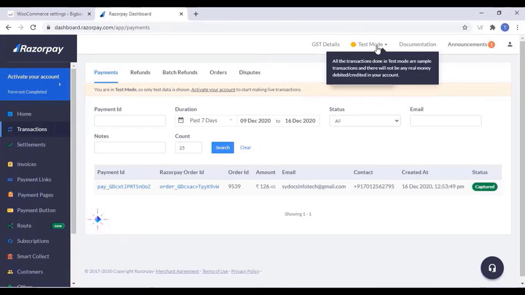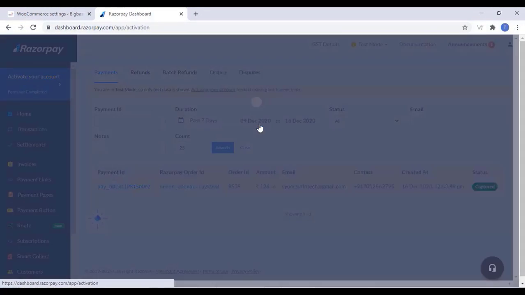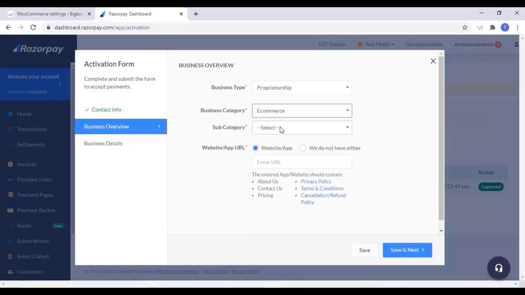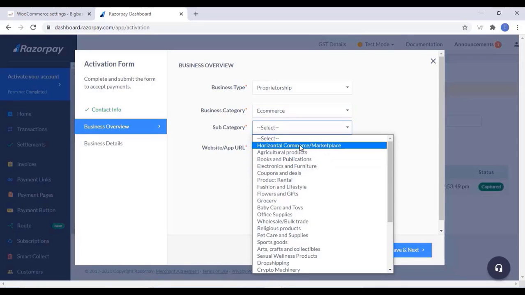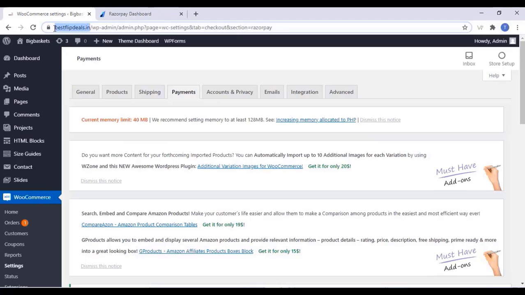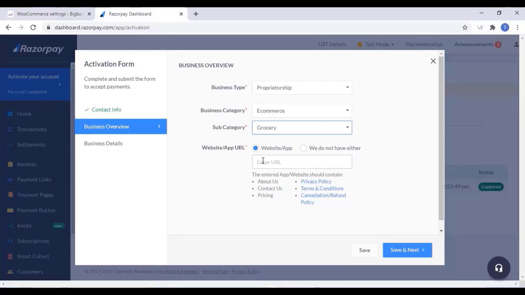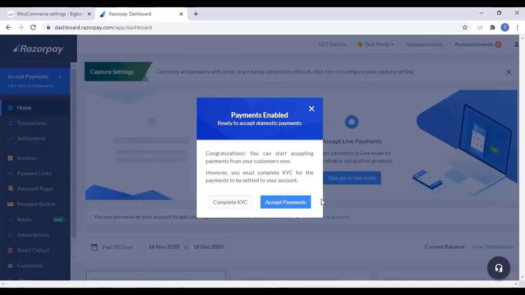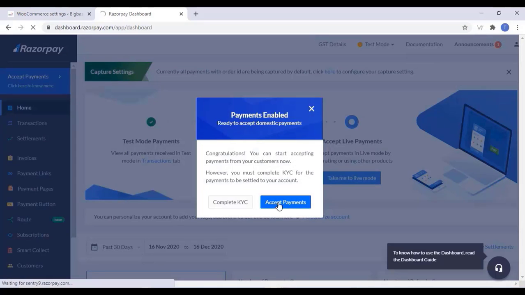And now we have to change this test mode into live mode. So you have to fill the activation form. Just fill up all this activation form and then copy and paste your website URL and click on save and enter all your details. Once you finish that, your payment is now enabled and you can accept payments, and our website is now live for accepting payments.